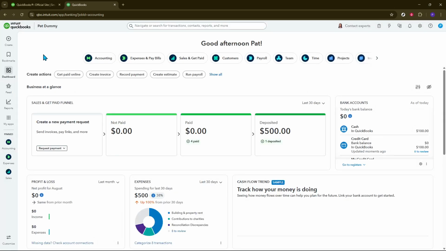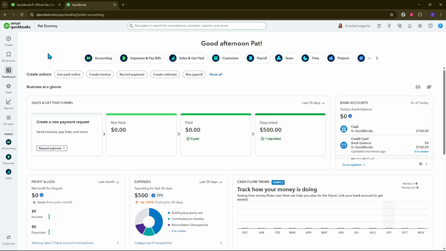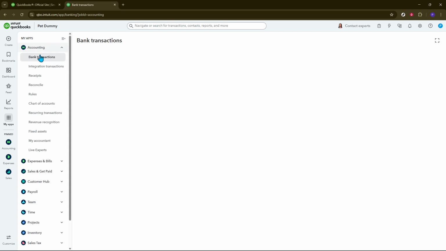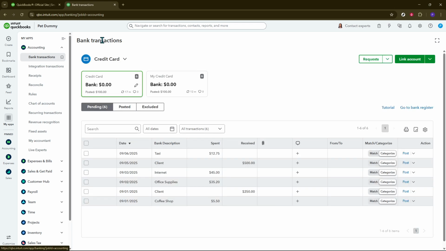For frequent transactions, consider using rules to automate categorization in the future. Under Manage Rules, create a new rule for these recurring entries. This way, QuickBooks automatically categorizes them the next time they appear.